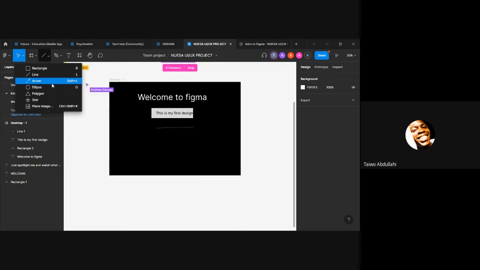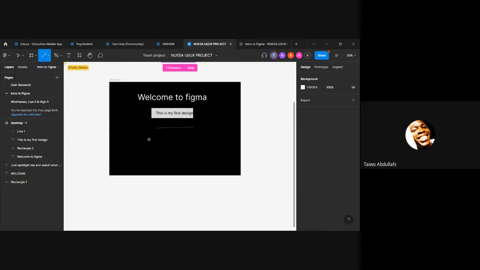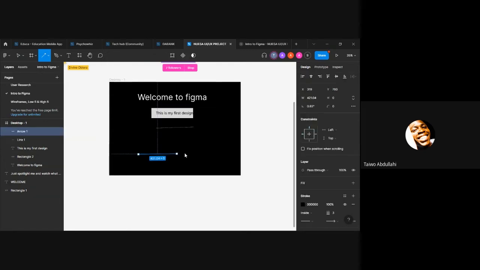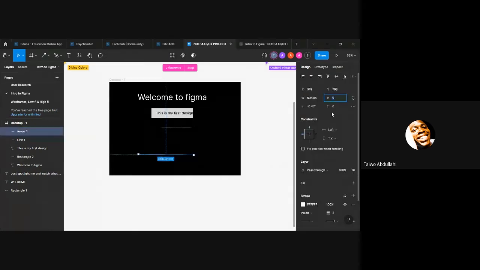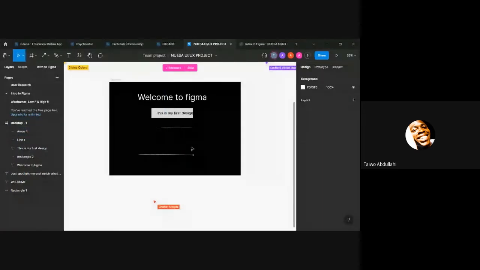Then we have the arrow. Something is also close to our line. If you are not anywhere near the top bar, you can just click on Shift L for your arrow. Then you get your arrow here. Then you can increase the width and the height to anything you want, how big you want it to be, or anyhow you want it to be.